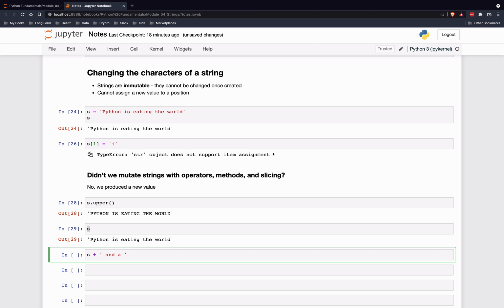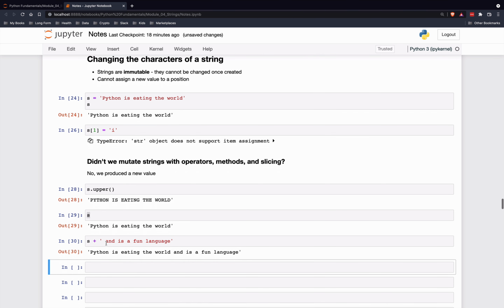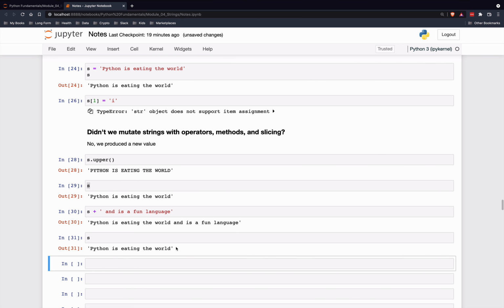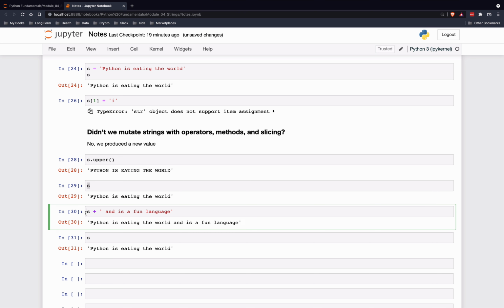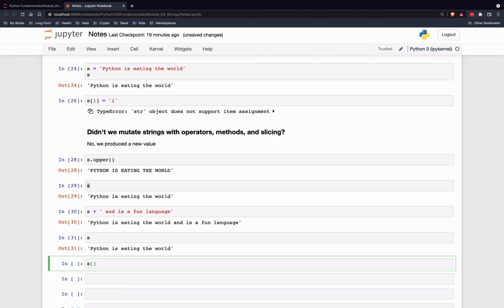and is a fun language. So I added this phrase to it, this new string. Python is eating the world and is a fun language. Well, if I go back and see s, it's still just this. This is a new value that's been created and must be assigned to a variable in order to keep it for later reference. And then again, slicing, we looked at this.